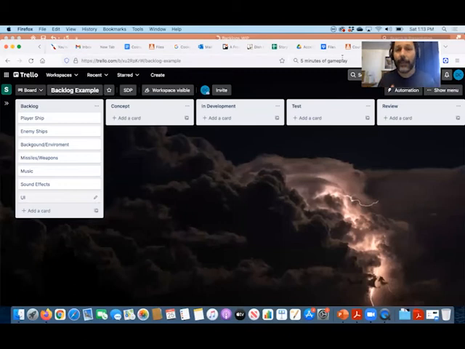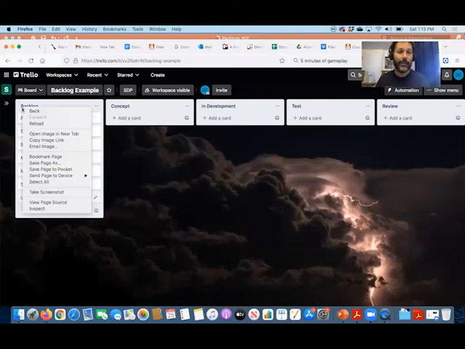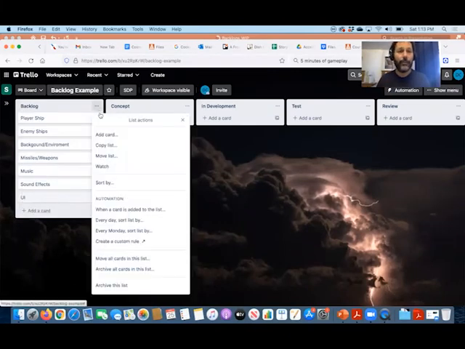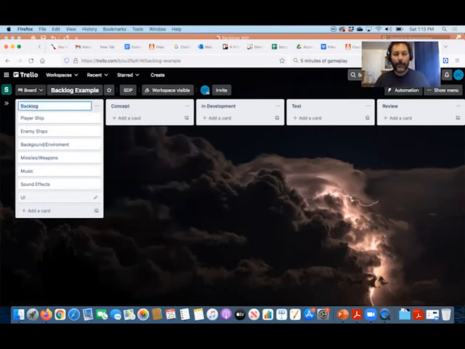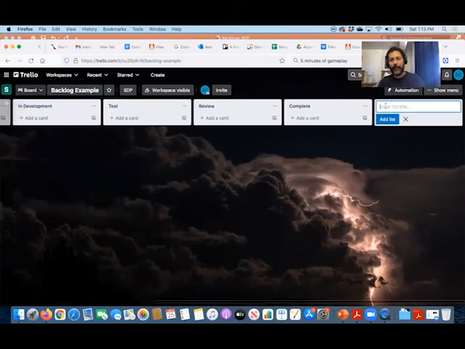Okay, so we're back in our Trello board. I am going to change the name of this backlog to, let me see, how do I rename these things? Oh, here we go. So I'm going to call this project backlog. And now I'm going to add another card here. I'm going to go all the way to the end here. I'm going to add another card. I'm going to call it Sprint One Planning. Okay, so let me add that.